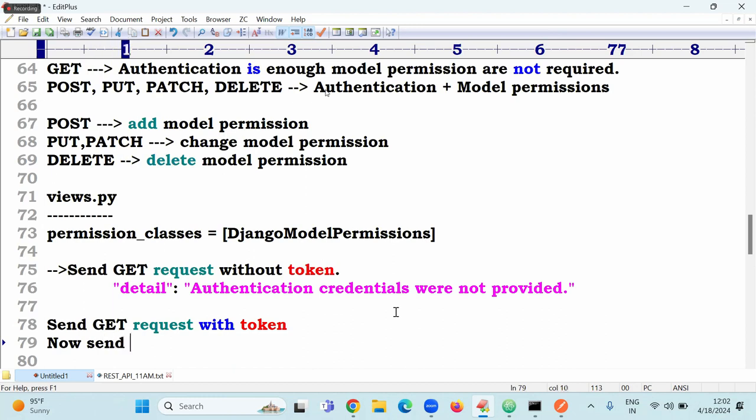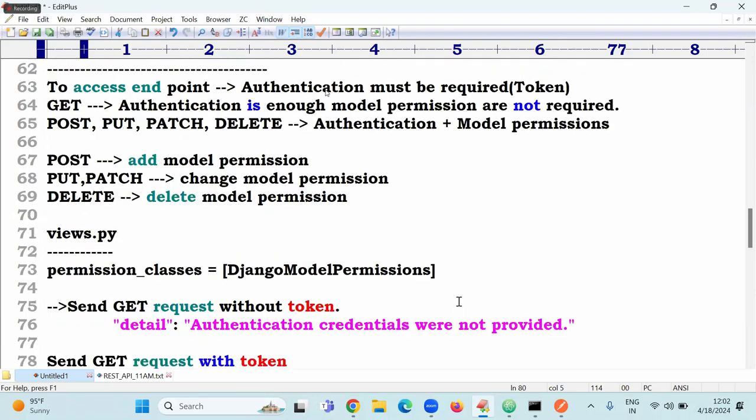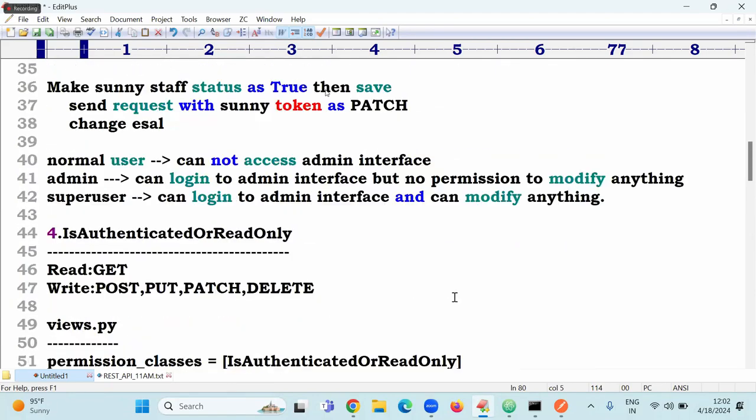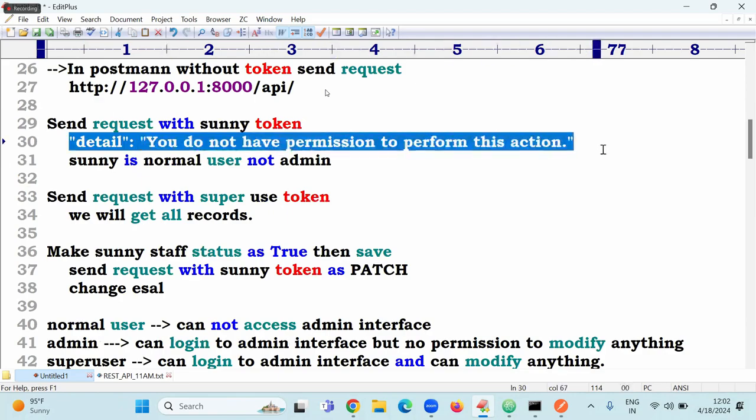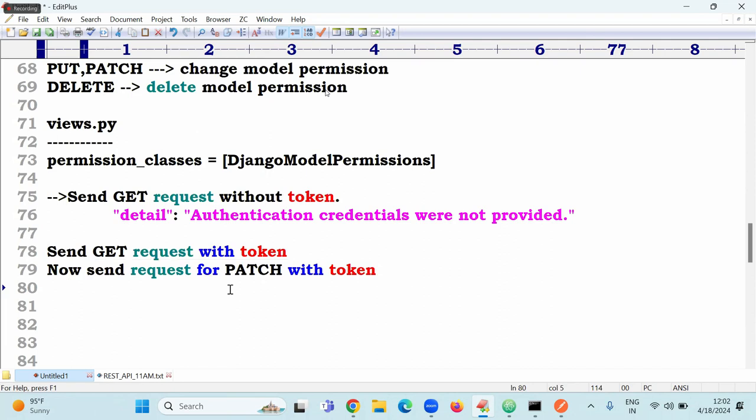Now send the request for patch with the token. Even so, it is not allowed. It is telling you that you don't have permission to perform this action, because model permission is required.